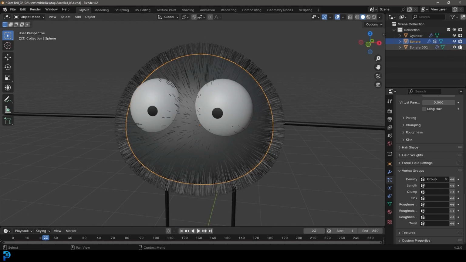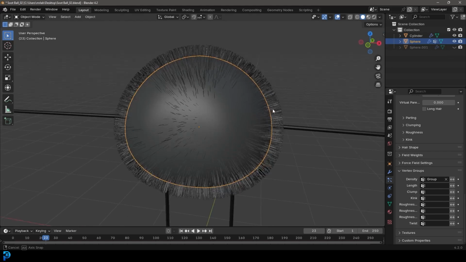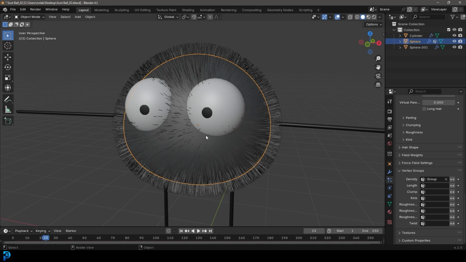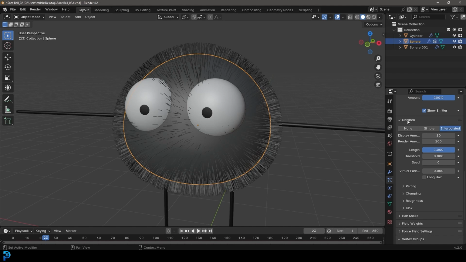And now the hairs are only over here, which is pretty cool. But I'm going to bring the eyes back. So now let's go over here back to our hair, and we're going to focus here on the children.